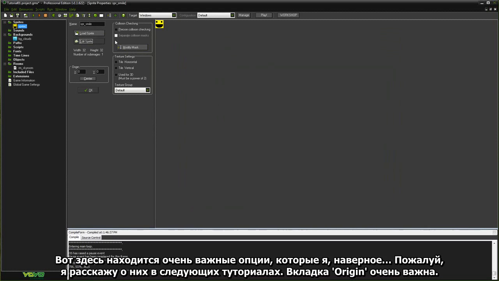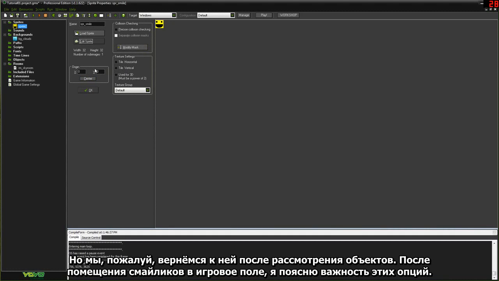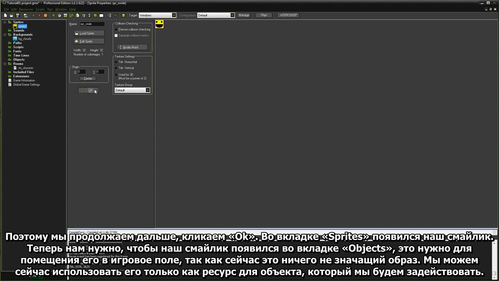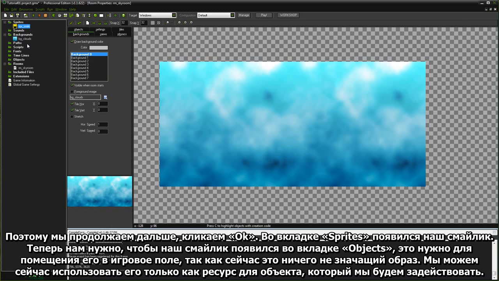Some other very important options in here, which I will cover. I'll cover the collision stuff in a later tutorial. Origin is very important, and I'll cover that after we've gone through objects and I show you how to put these smiley faces into your room. I'll show you what the origin does and why that's important. But for now, go ahead and click OK, and we have our sprite smiley face.